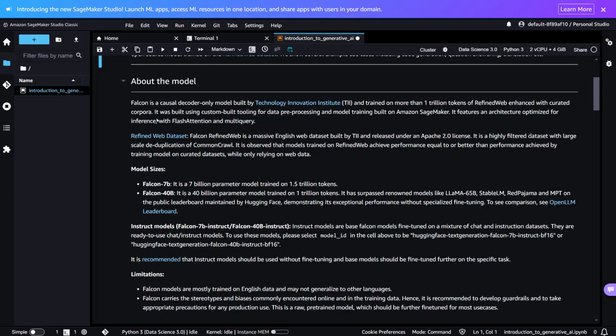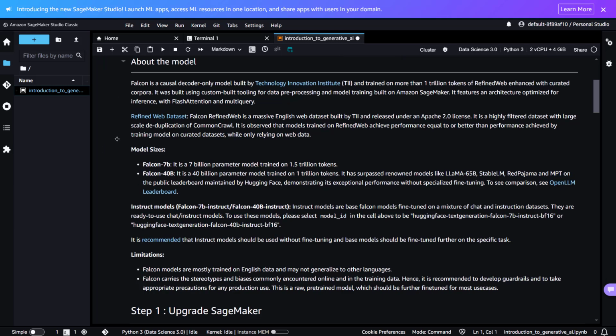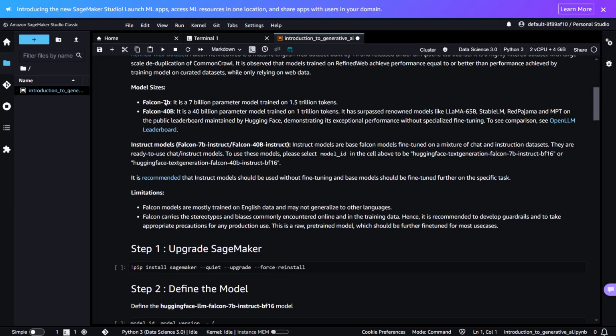Falcon is a causal decoder-only model. At least whenever I ask it Amazon related questions, it says that it was last trained in 2022. So I don't know about other content. Maybe the non-paid version is up to date, I am assuming. Falcon is a causal decoder-only model built by the Technology Innovation Institute and trained on more than 1 trillion tokens of RefinedWeb enhanced with curated corpora. Okay, you guys can read it. I'm not going to read it.